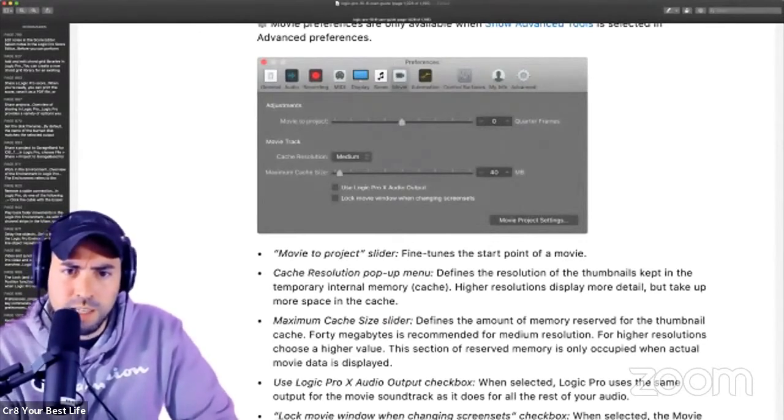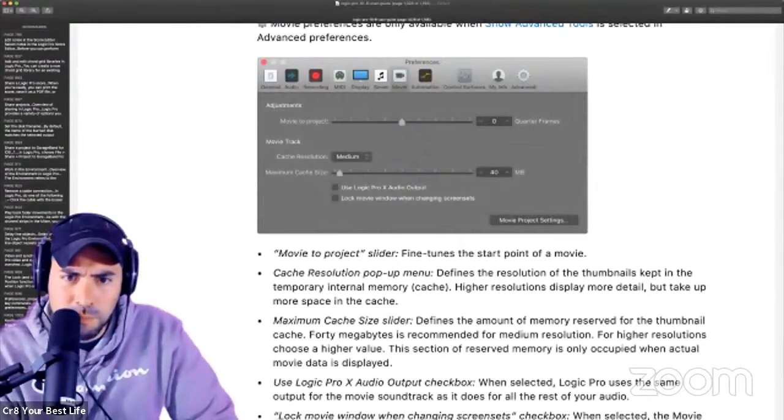What about movie track, the cache size? What's all this about?